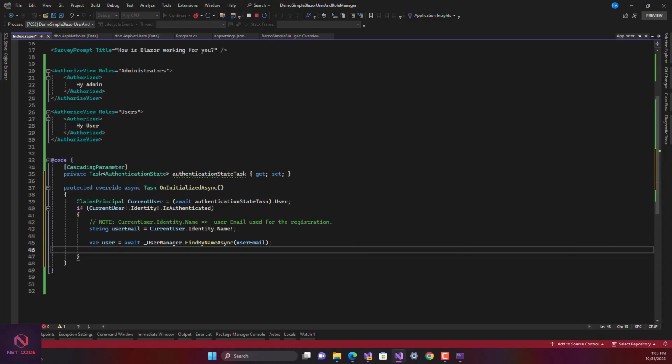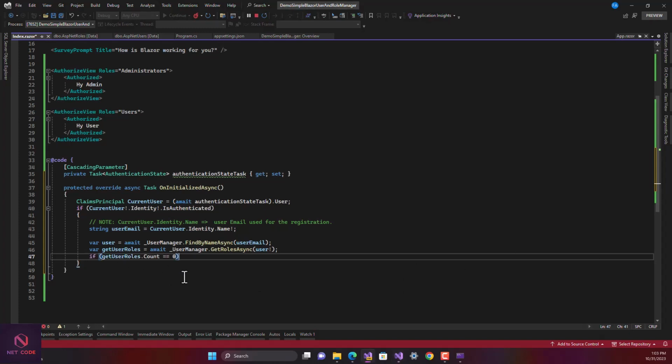As soon as we get the user data, let's get the user role. When the person registers for the first time, the user will have no role, as you saw earlier. It could be that the user might have more than one role, so this is going to be a list. Let's check if this roles.Count is equal to 0, meaning that the user has no role. In case the user has no role, what are we going to do?